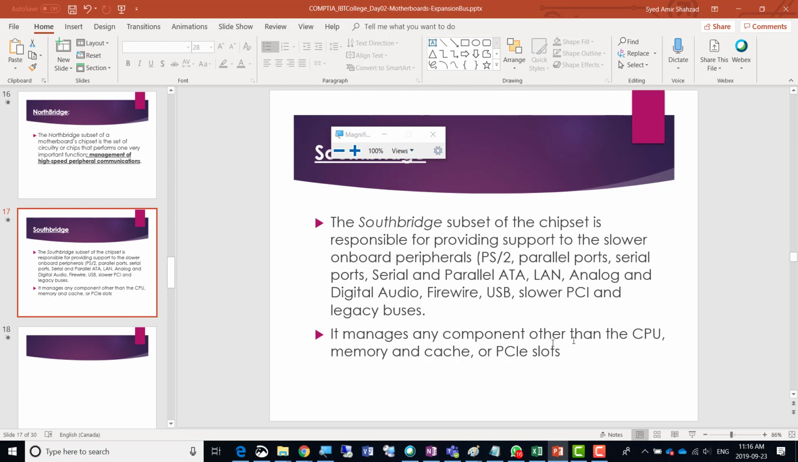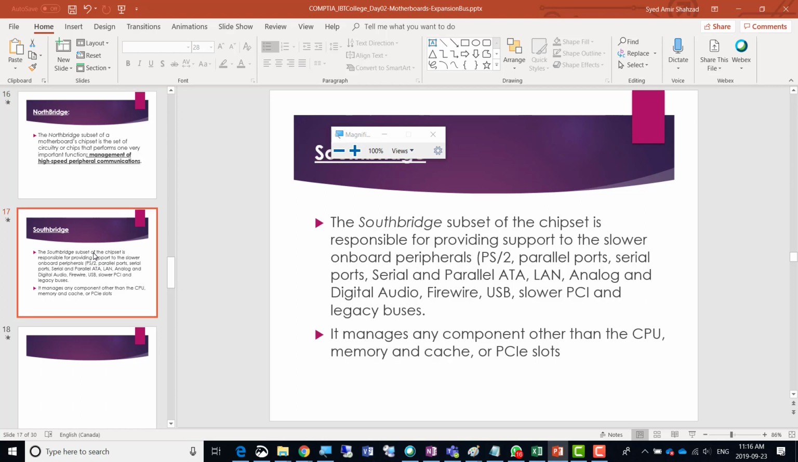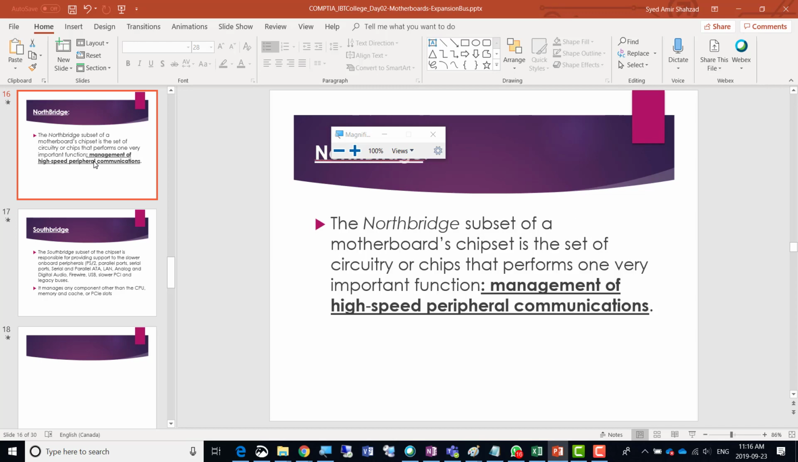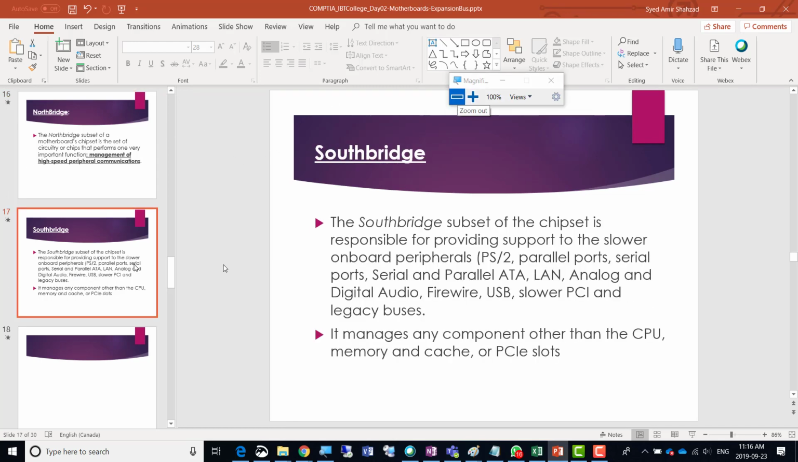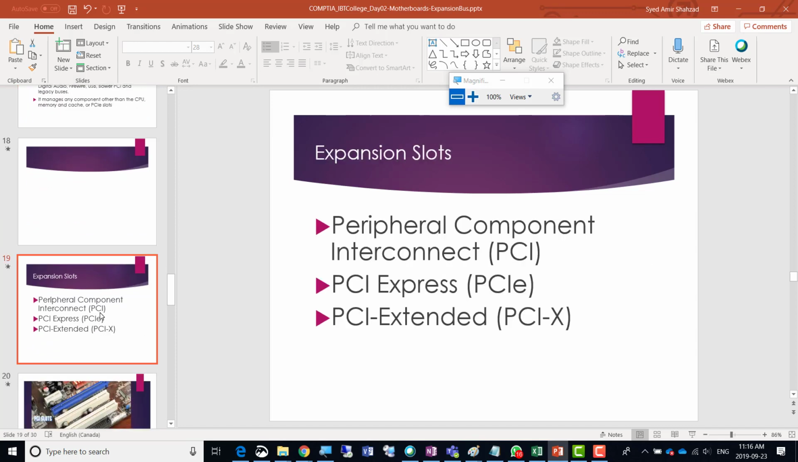It manages any component other than CPU, memory, cache, and PCIe slots, right? So whatever is fast is handled by north bridge, and later you will see that all the critical tasks as well are performed by that. So guys, all the faster components are handled by north bridge, and all the slower components are handled by south bridge set of chipsets. But we were talking about caches as well. I'm going to be coming to that.